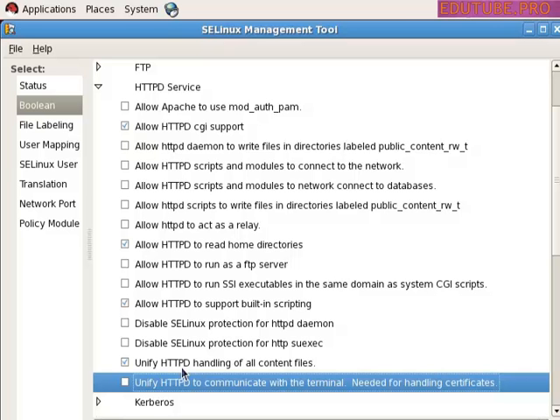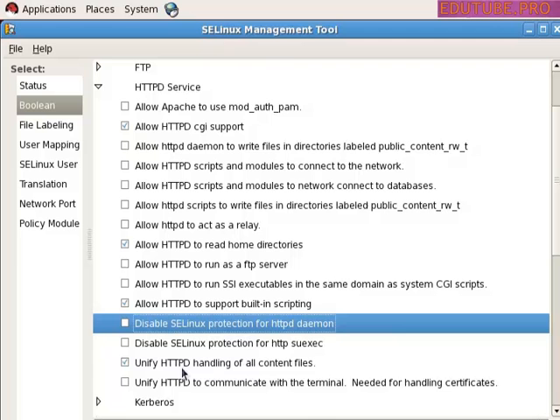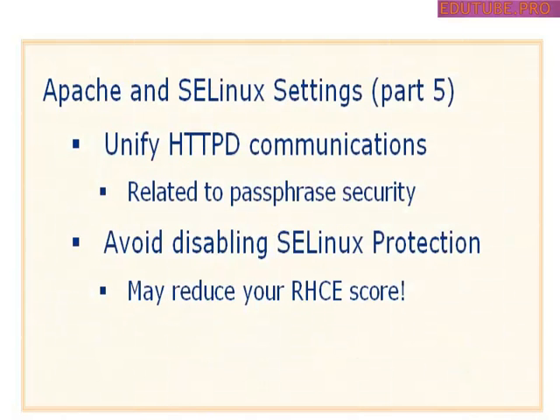If you've set up this requirement, you'll need to activate this option to allow Apache daemon communication with a regular TTY console terminal. While it's unlikely that you'll have to adjust more than a couple of these options during the RHCE exam, it's good to know what's available, as you don't want to have to disable SELinux protection unless absolutely necessary.